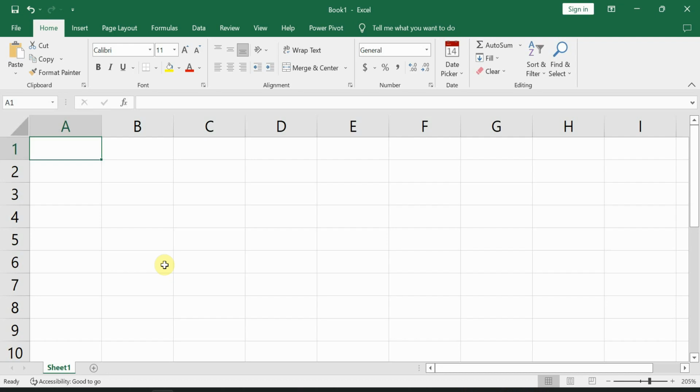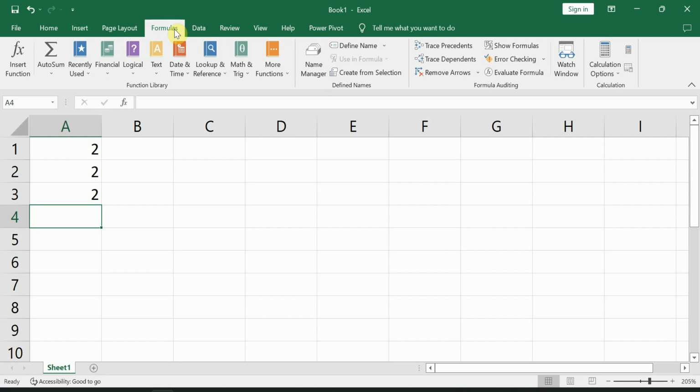Let's try that in Excel. For example, in Excel, we can have these numbers. In order to add those numbers, let's assume we are trying to use the Formula tab. The procedure will require going to the Formula tab. From the Formula tab, we'll be required to find the Function Library group.